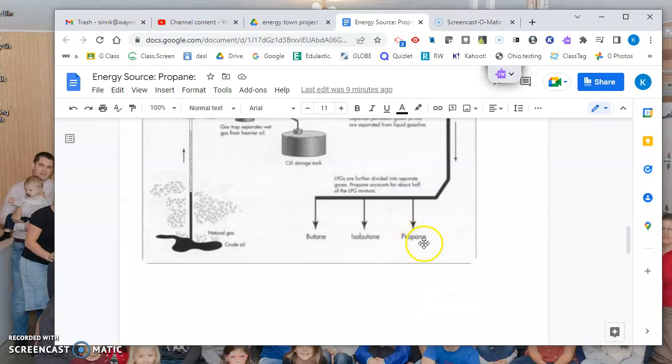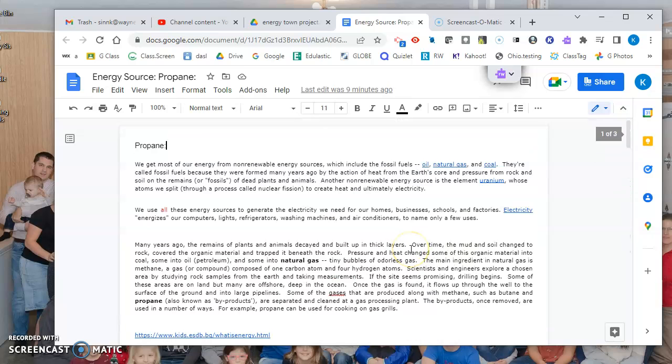And then this propane, once it has been separated by itself, would be put on a pipeline and then a tanker and sold to a propane company that would then sell it to you or somebody else who's going to use it to cook or heat or cool their house. So that is how propane is created.